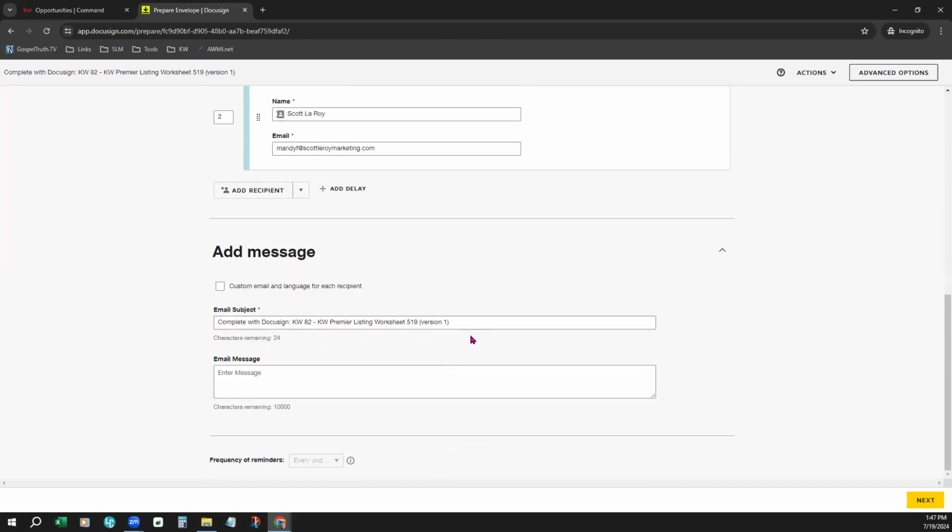And come on down to add message. Now, this message has a subject line and an email message. This will appear in the email that the clients receive. You can type in these fields and it will go to everybody, or you can actually choose to send a custom email and language for each recipient if you want a different message to go to the different recipients.